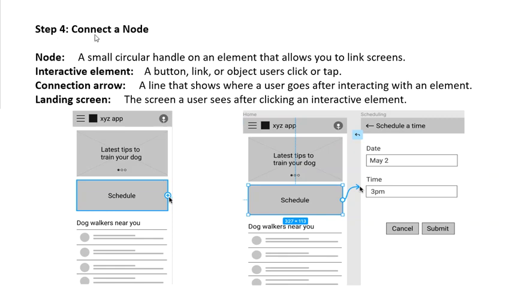And the fourth step is to connect a node. A node is a simple circular handle on the elements that allows you to link the screens. The interactive element is a button, link, or object users click on, and the connection arrow is a line that shows where the users go after interacting with the element and landing on the screen.